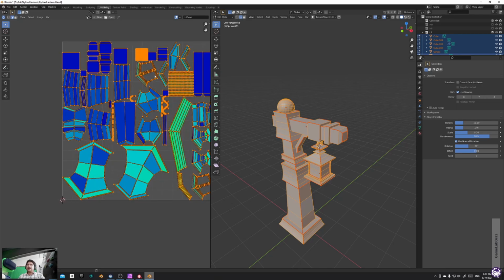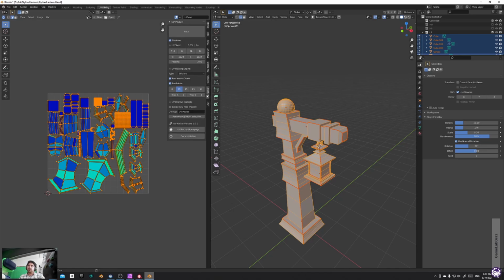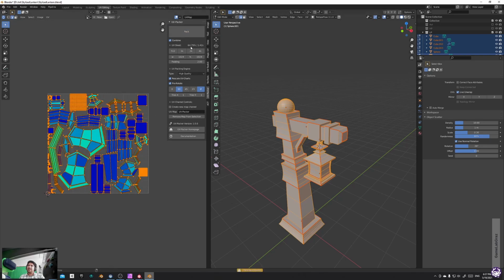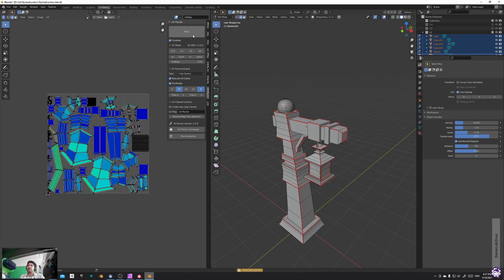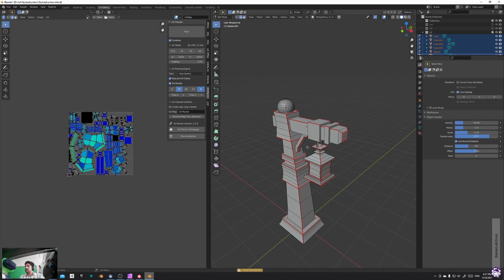Packing means putting everything in one UV space, all of the UVs. But it's not the perfect solution. There are some paid solutions, but also there is a UV packer that sometimes can provide a better solution for you. For example, I will pack again, and now I'm somehow using 65% of the whole space for the UVs, and I think it's a good value.